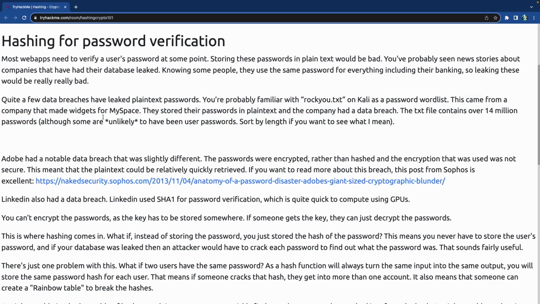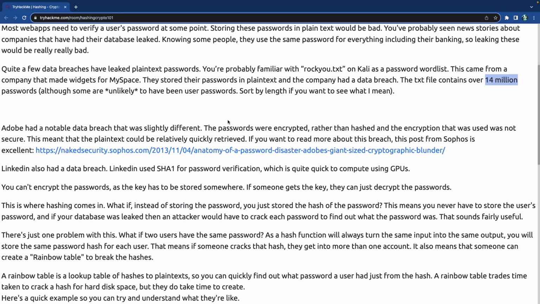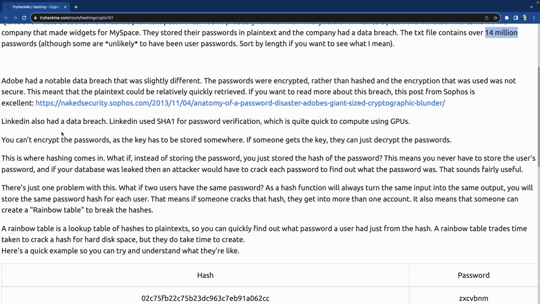This came from a company that made widgets for MySpace. They stored their passwords in plain text, and the company had a data breach. Excuse me, so 14 million passwords, not 20 million, although some are unlikely to have been user passwords. Sort by length if you want to see what I mean, because there are some really short letters or matches on there. Adobe had a notable breach that was slightly different.